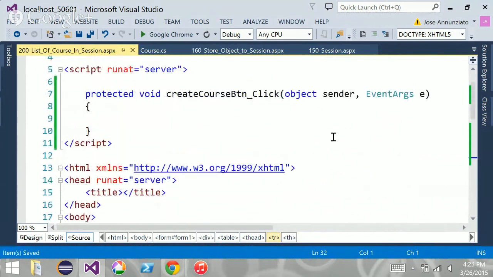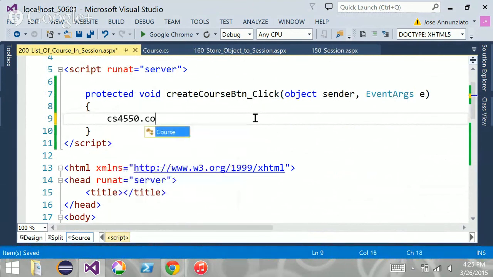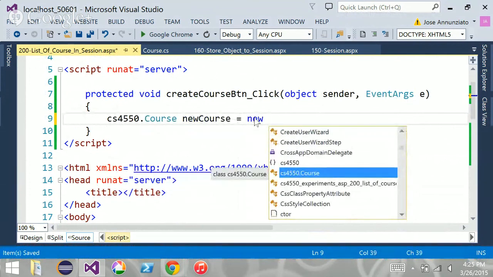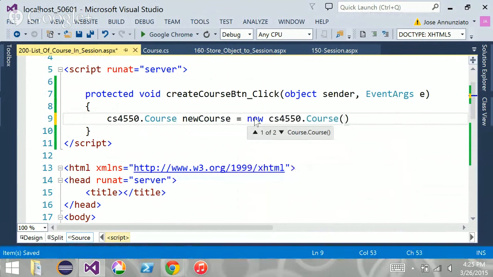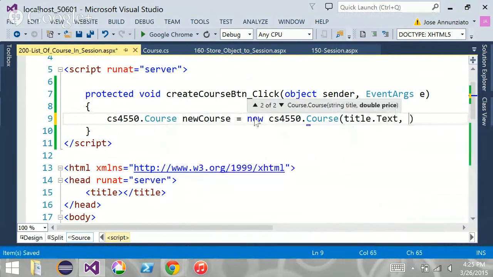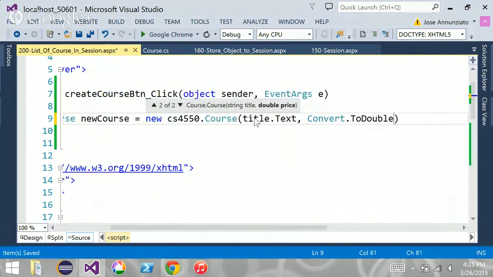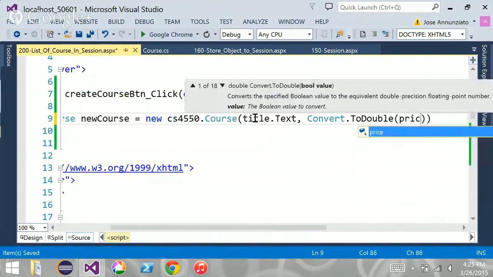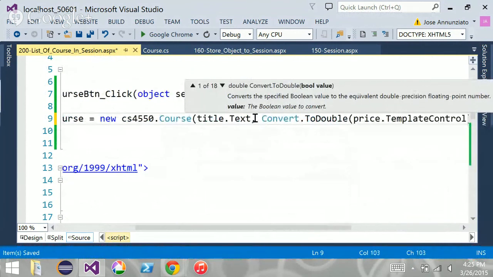Let's come here, and it's going to grab that course. Let's instantiate the course, the CS4550 course. Here's a new course. It's going to instantiate a new course, and it's going to grab as a title the title field dot text, and then it's going to convert to double the price dot text.